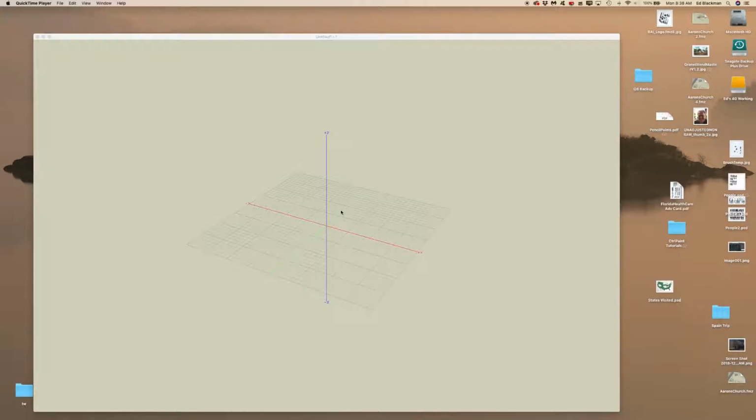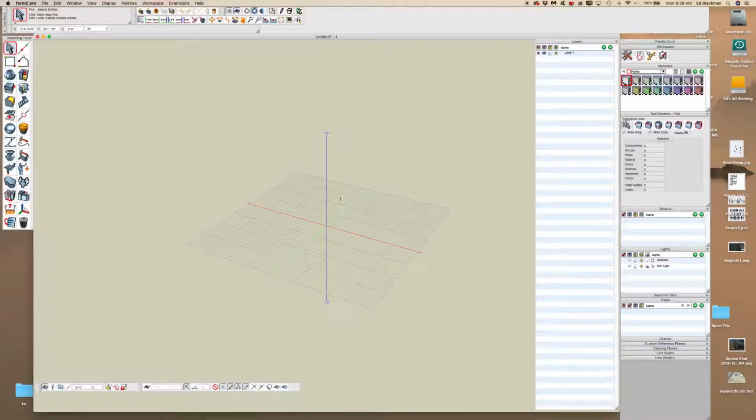Okay, what I want to do is to show you how to import the DWG file that a client sends you into modeling in Form Z so that it is easy for you to create the model. So the first thing we're going to do is go into Form Z, and the way we get the DWG file in is Command I for import.